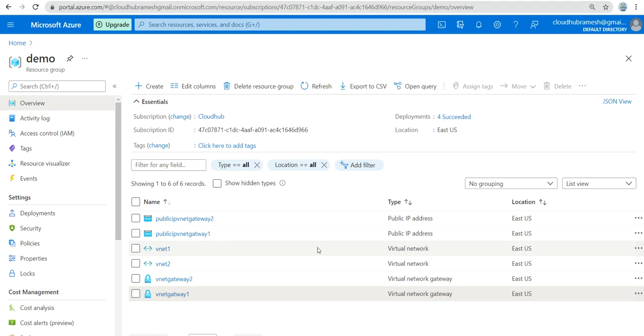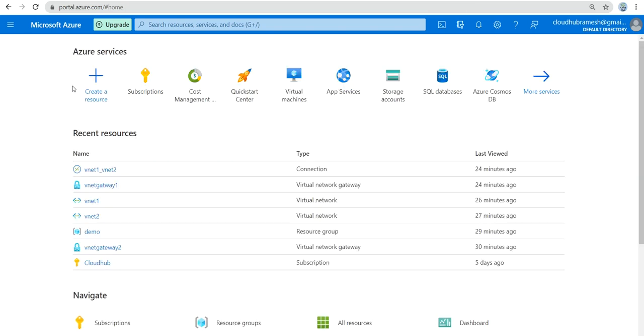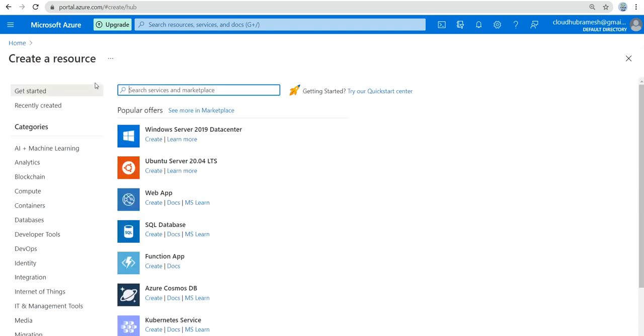Hi. So in this video, we're going to see how to connect a vnet to vnet with a vnet peering, right? So in the previous video, we saw how to connect a vnet to vnet via the virtual network gateway. Here we are going to see how to connect it via the vnet peering. So what I'm going to do is I'm just going to create two other virtual networks.